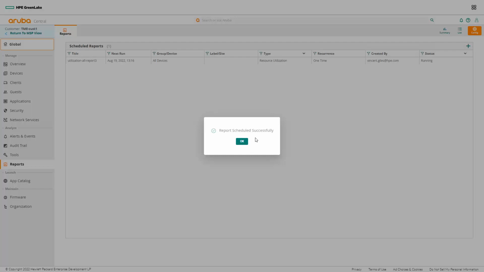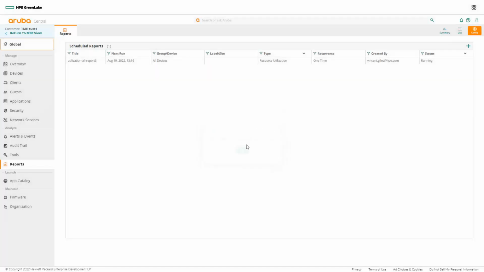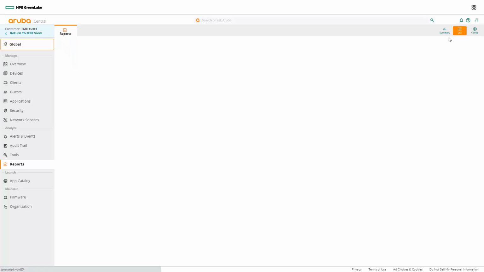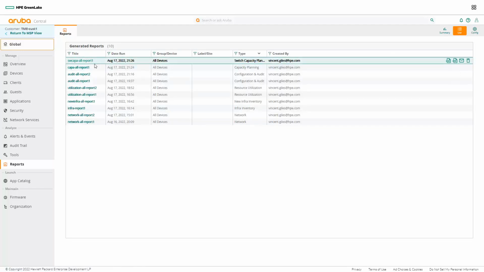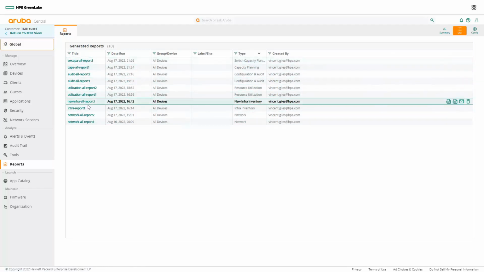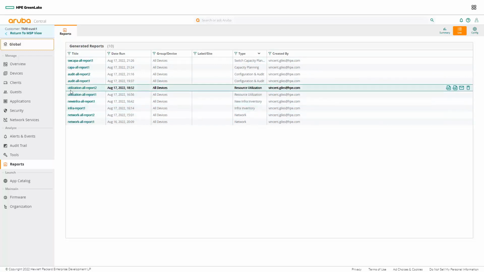And I've got a prompt that the report has been successfully scheduled. So it appears in the scheduled reports config list. The status is running. So right now the report is being created from Central. Once it has been created, it will disappear out of the list of scheduled reports. So I can also check whether the report has been completed or not inside the list of reports. So here I've got the previous reports that I worked on, and I'm checking for utilization.